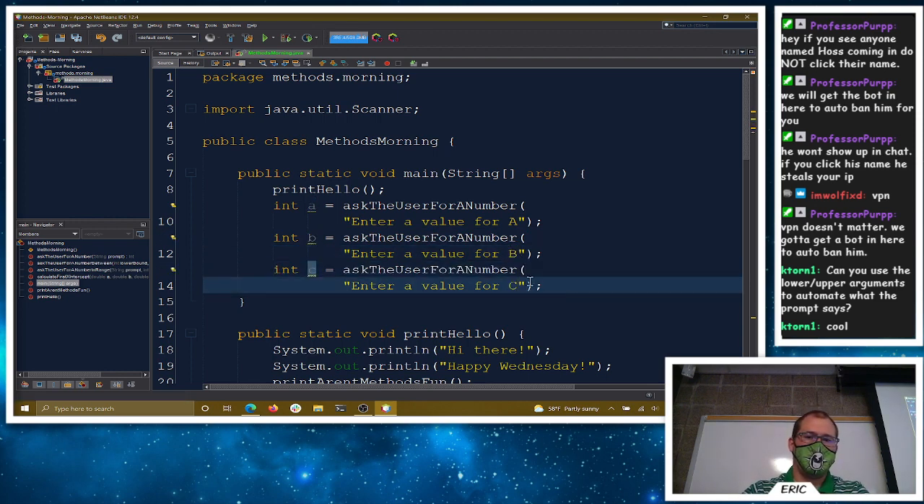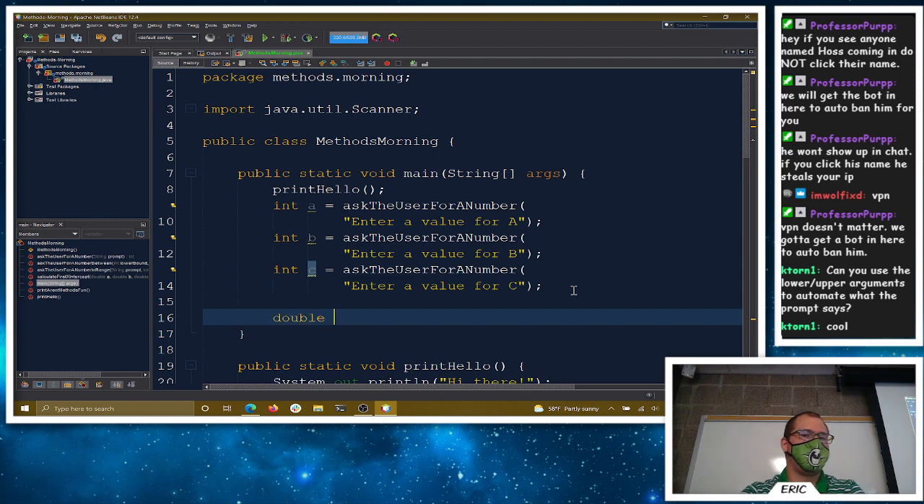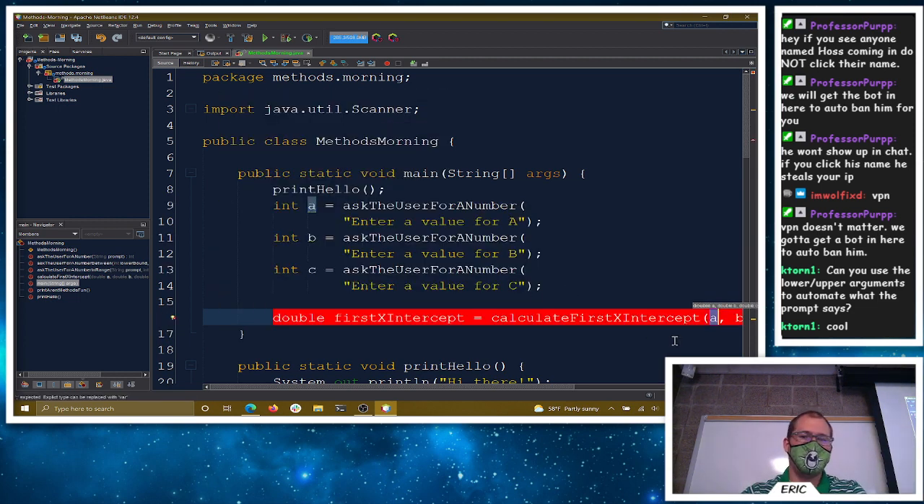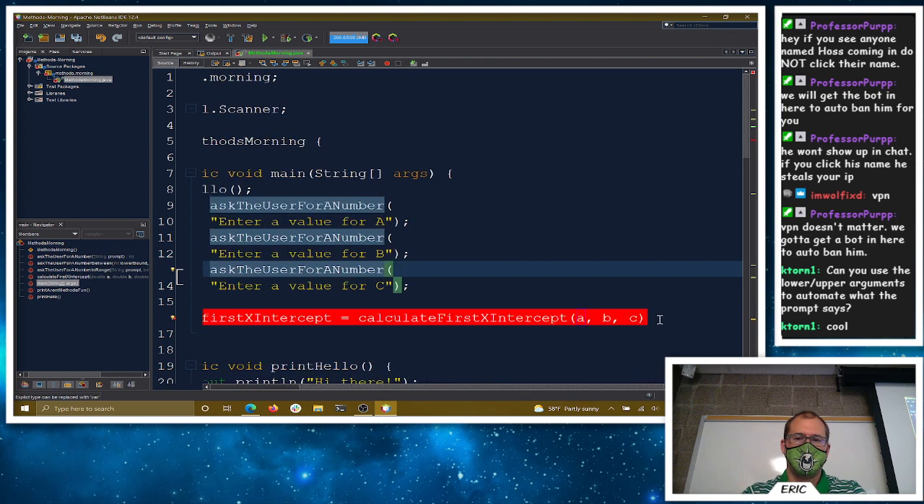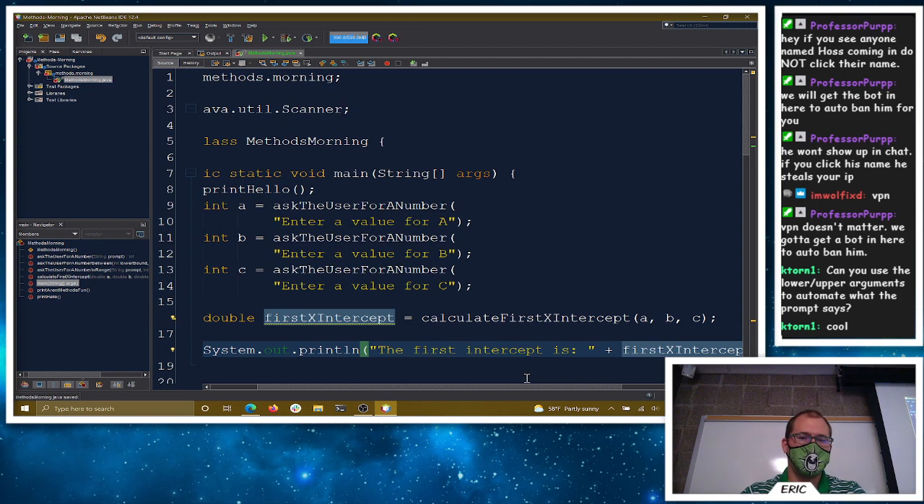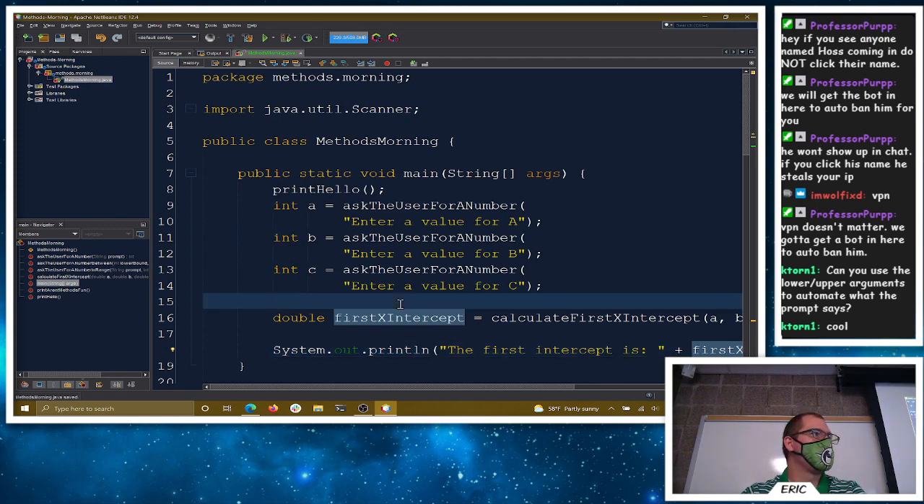Then we'll get our first x-intercept, which will equal the calculate first x-intercept for a, b, and c. And then we can print out the first intercept is, plus the first intercept. So we should get the largest one, right? Because we're doing our plus arithmetic. So let's give this a run.